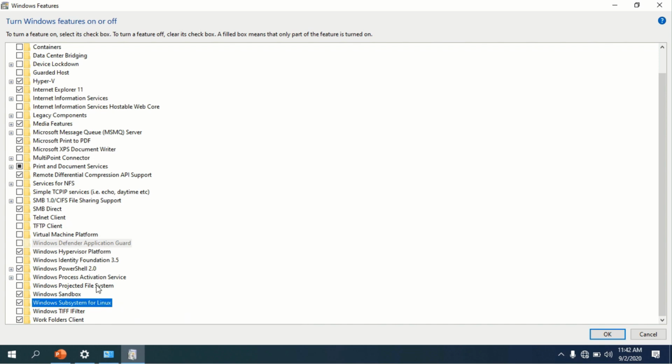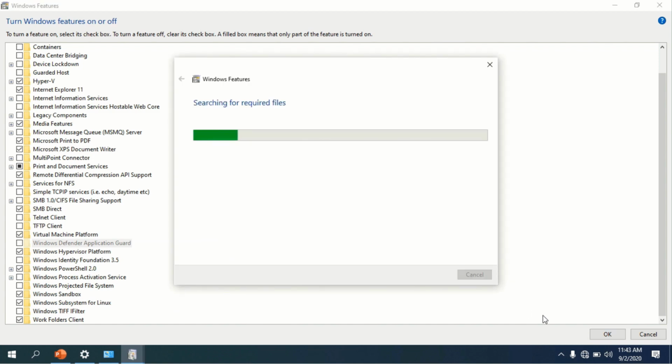Under the same window, you will get another option, Virtual Machine Platform, which is currently also unchecked or not enabled. Click on the checkbox of the Virtual Machine Platform to choose it for enabling. Now click on the OK button and the wizard of the Windows feature will start to enable these two features.